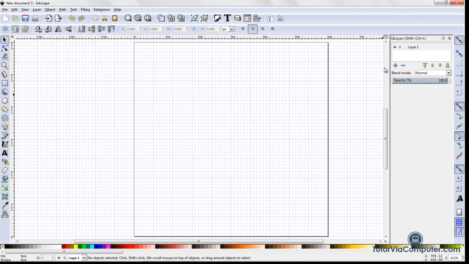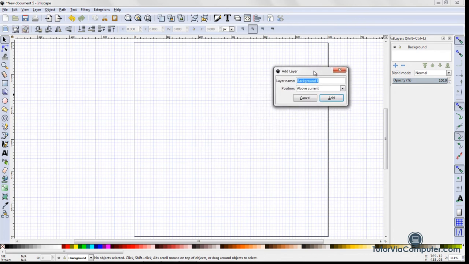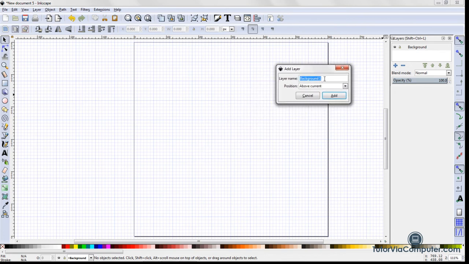I'm going to click on the Layer tab, and then I'm going to change the name of this layer to Background. Press Enter. Then I'm going to click this button right here. It's the Add Layer button, and I'm going to add another layer. I'm going to name that layer Design.